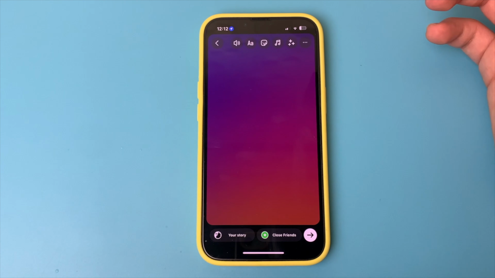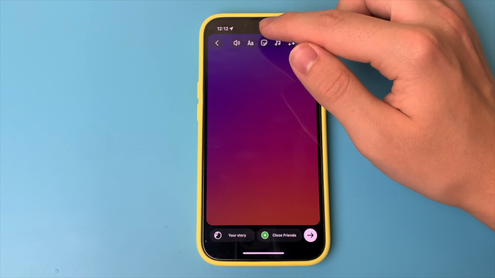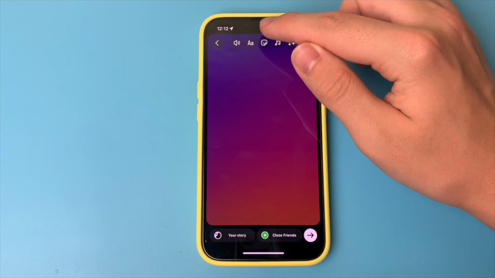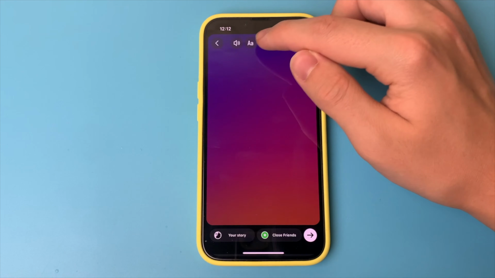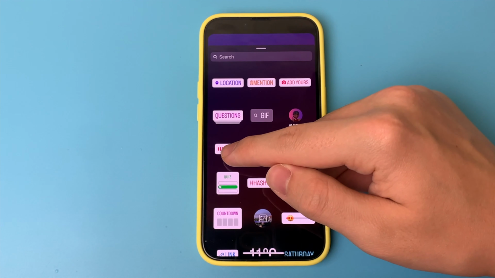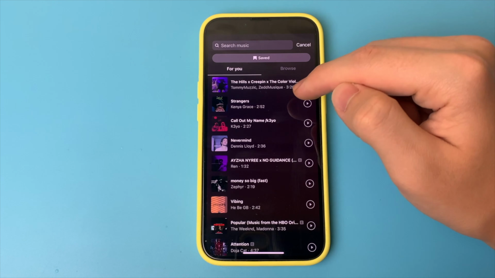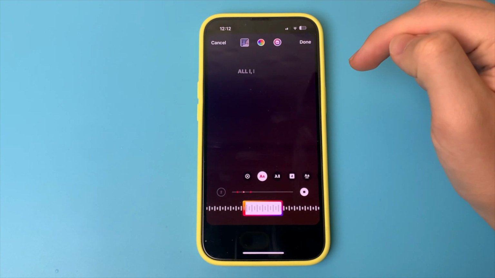We click on the sticker icon. It displays a list of different stickers. Look for a sticker with music and click on it. Here we see a search and a list of recommended songs. Or there is a browser where you can search for songs by different categories, styles, genres.